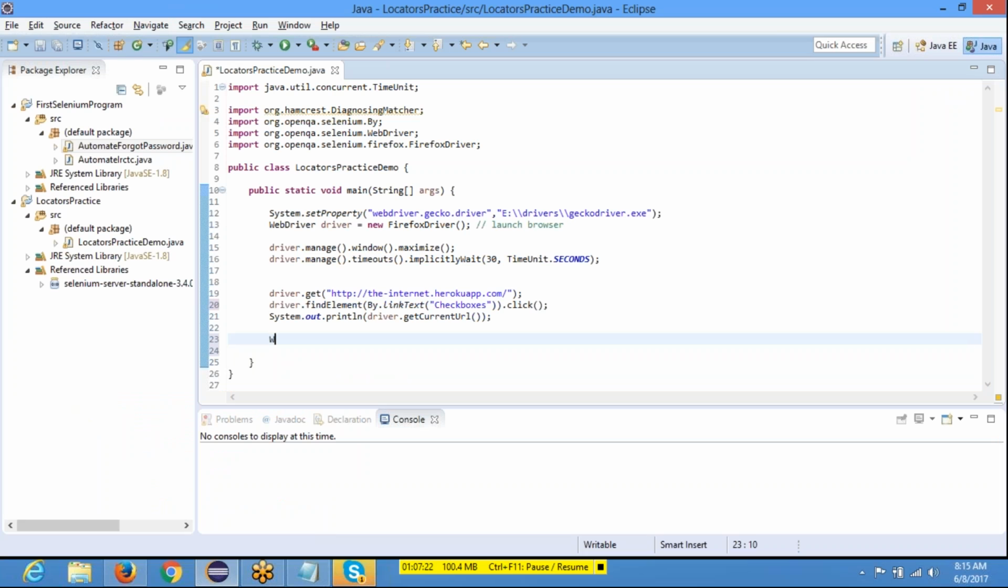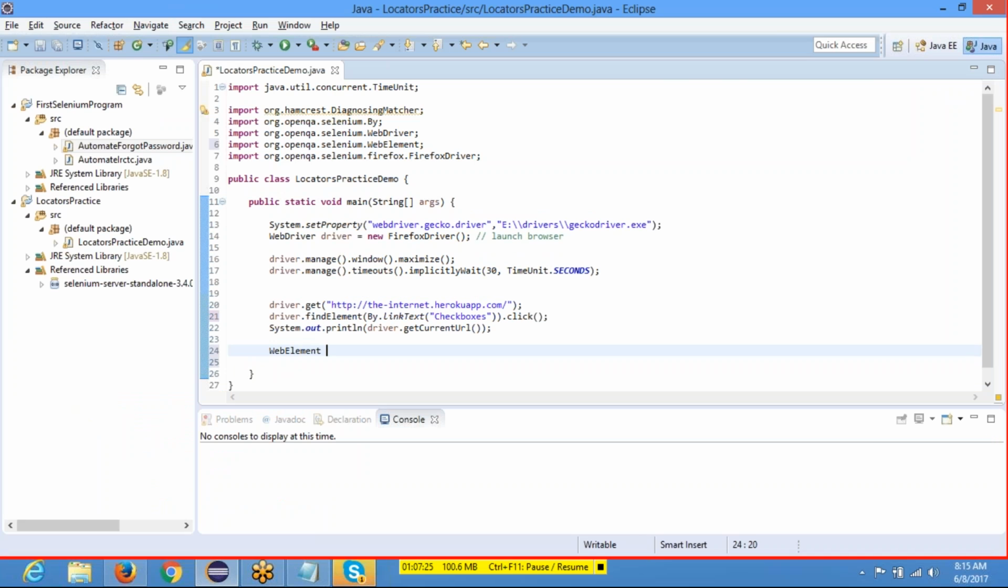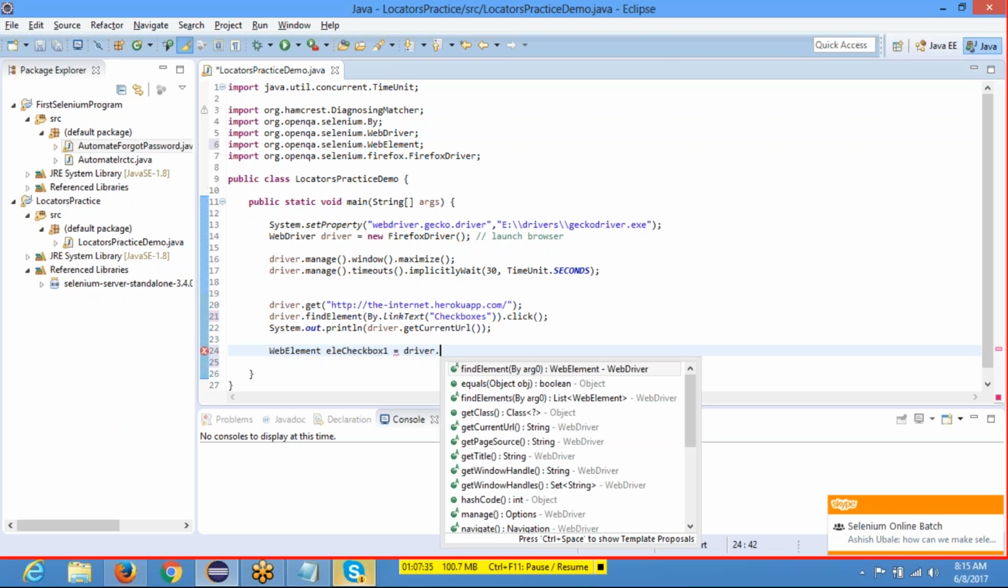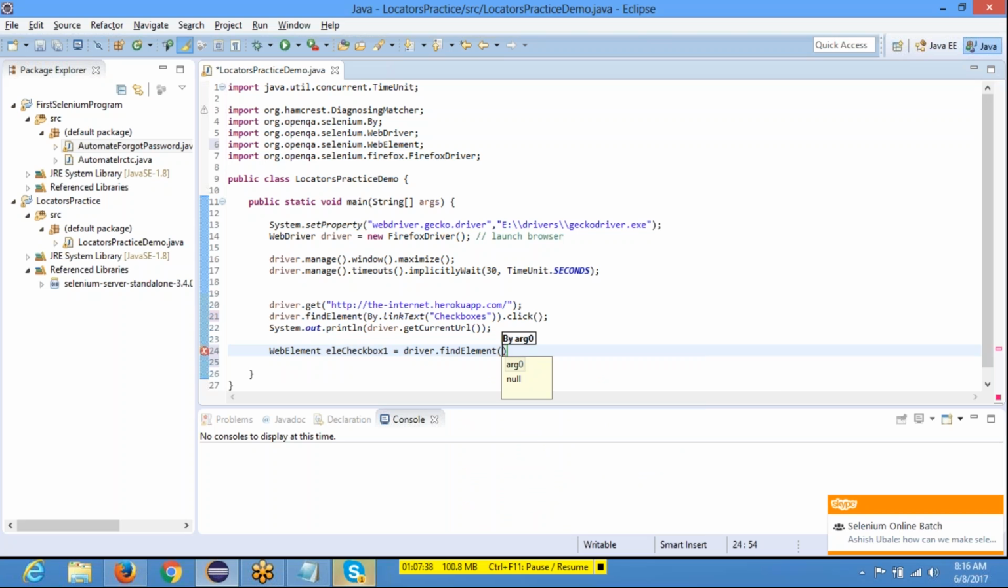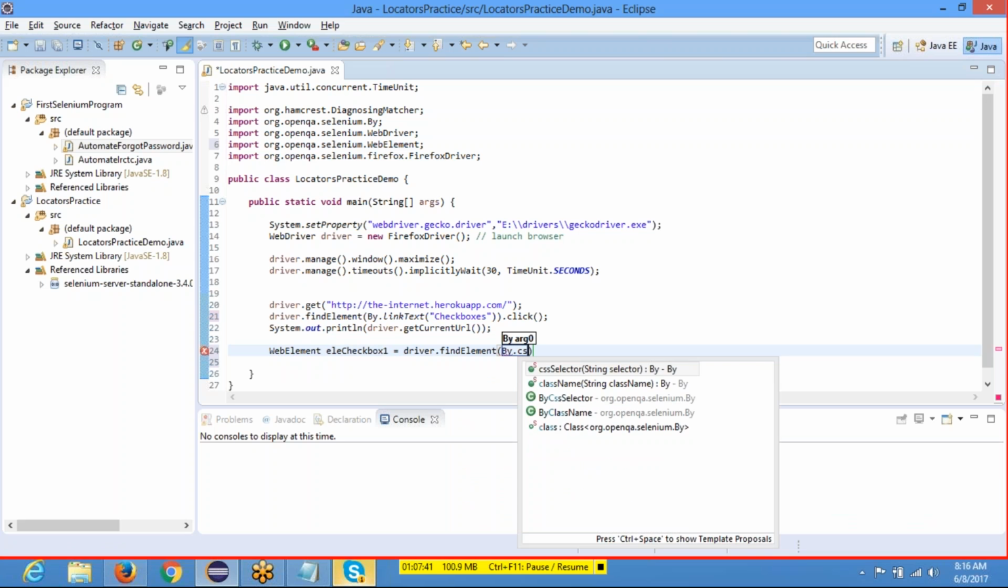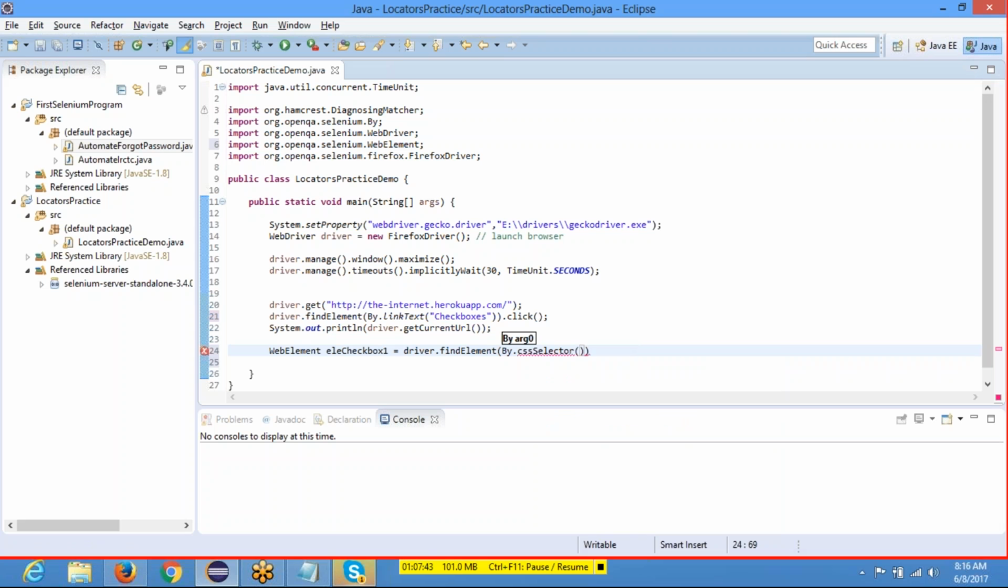In the automation script, I will get that element. Guys, if you have any questions, please post them on Skype. So WebElement checkbox 1 equal to driver dot findElement by dot cssSelector. Guys, I cannot use ID, name, class name, tag name here, because I am using a parent and child relation. So if you don't have uniqueness, then you have to go with the CSS selector or XPath mechanism for locating the element. These two locators are considered to be advanced locators.